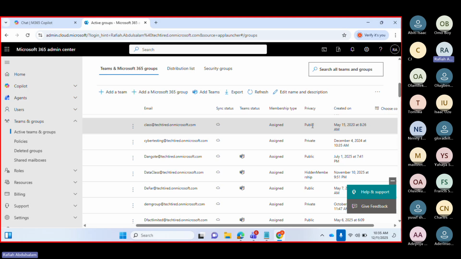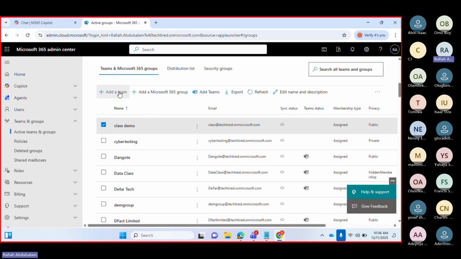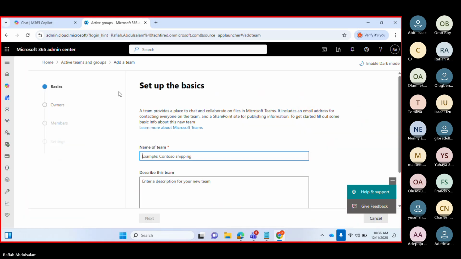Now you can see privacy. It's showing whether this is a private Teams or a public Teams. Remember, we looked at that in the previous class, and you can also see the dates that these teams were created. So in our own case, we're coming here and we're going to be adding a team. We're going to start with creating a team from the Microsoft 365 admin portal.